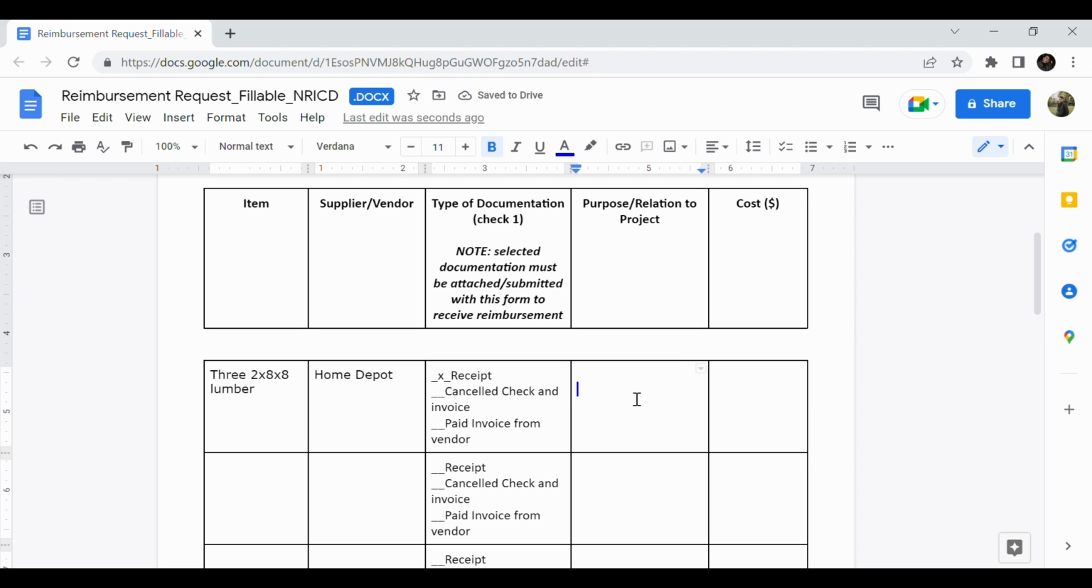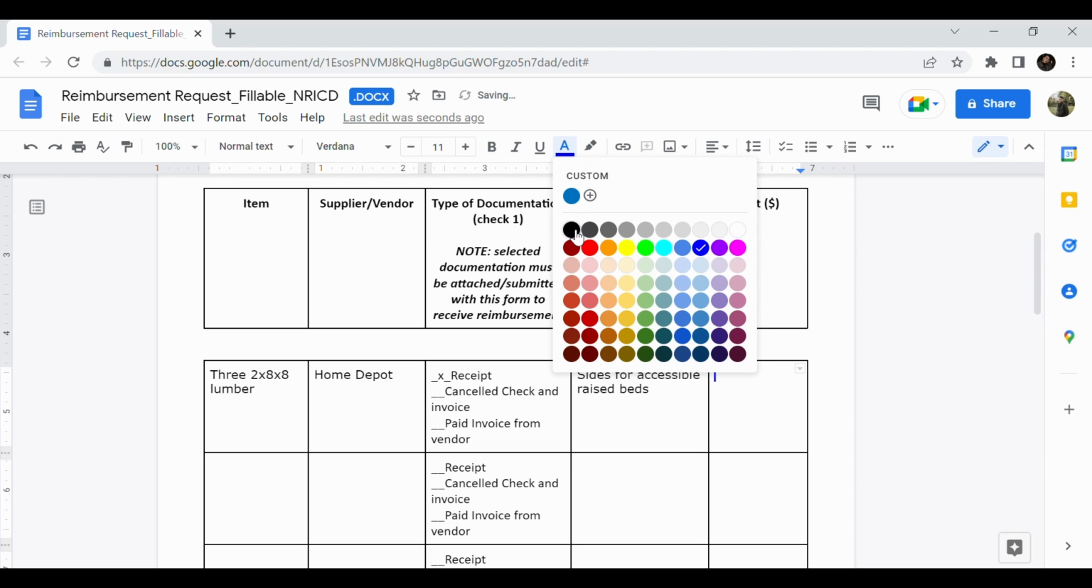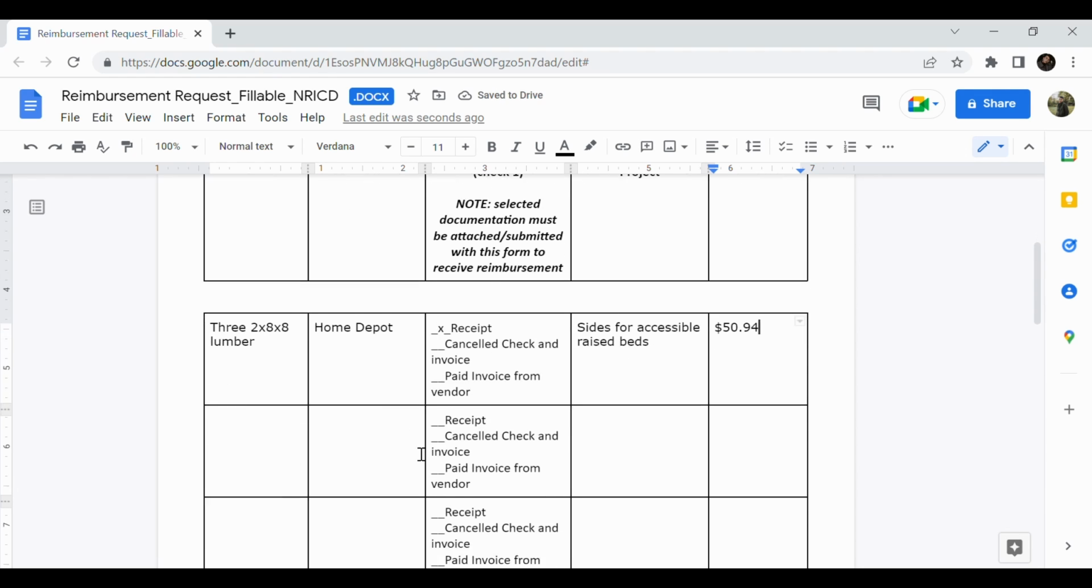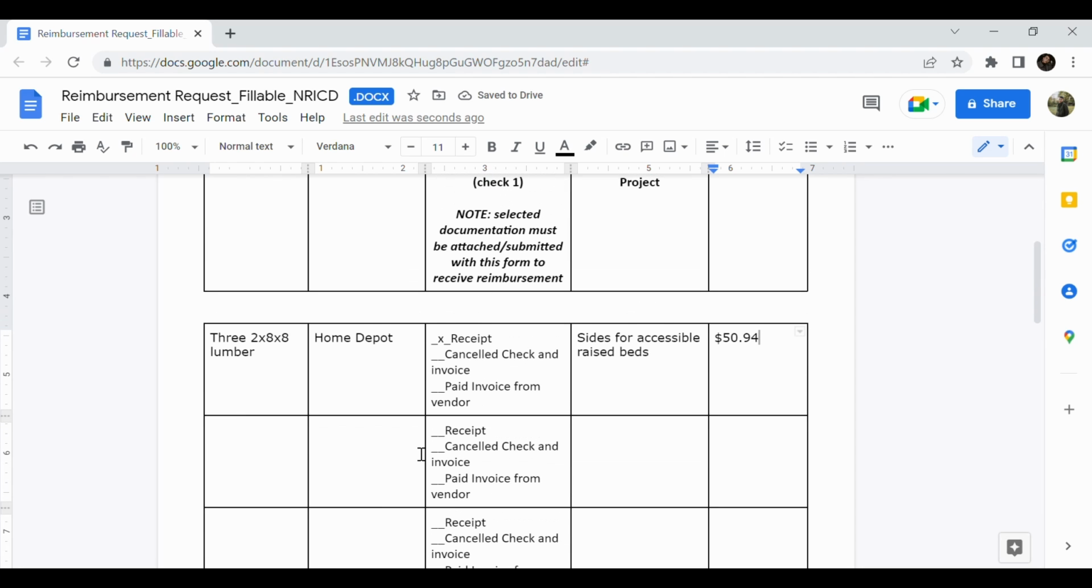In this fourth column is where you'll write a quick description of the reason you bought this item. So in this case, we'll say sides for accessible raised beds. And then the final column is where you'll put the cost of that item itself. So let's say this was $50.94. And then you can continue filling out this table if you have more items you want to add to this reimbursement form.